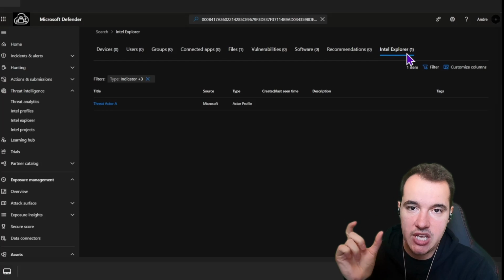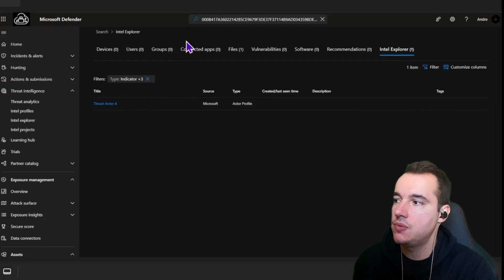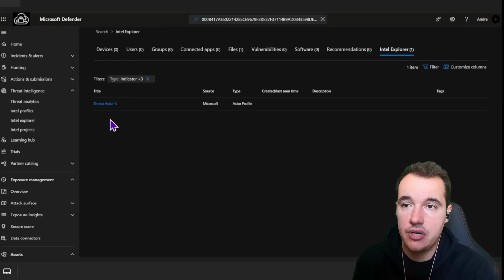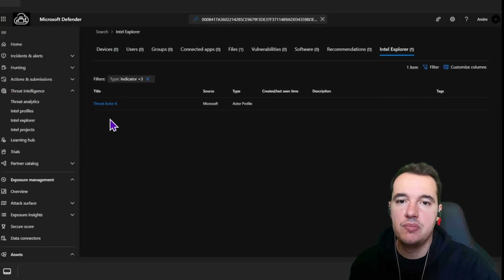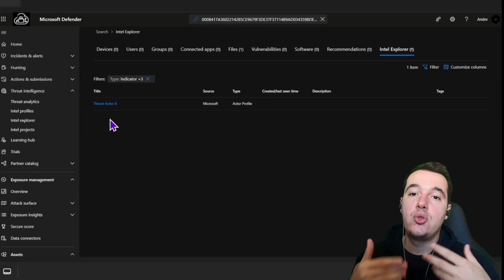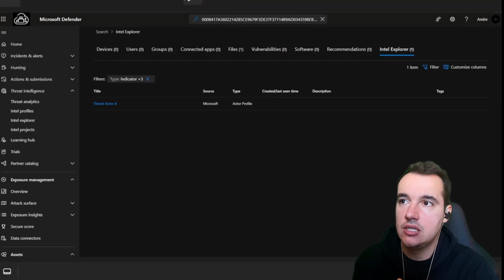So it put that information into the raw data query for Intel Explorer, and it actually has a match. For this particular SHA-256, there's a match for a threat actor A. So it's an actor profile that is being tracked by Microsoft. If I had the premium experience, that would go even further into what that threat actor A is. Okay, so this is the free experience of how the Defender XDR matching looks.